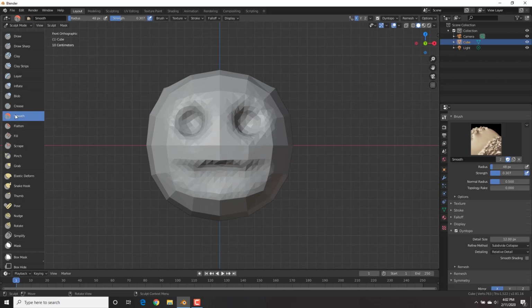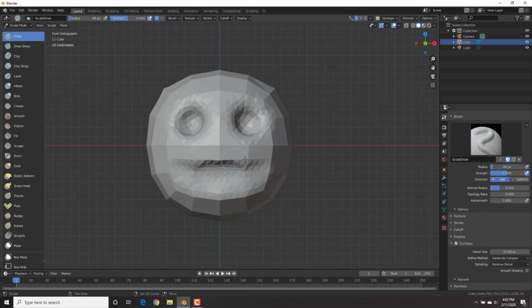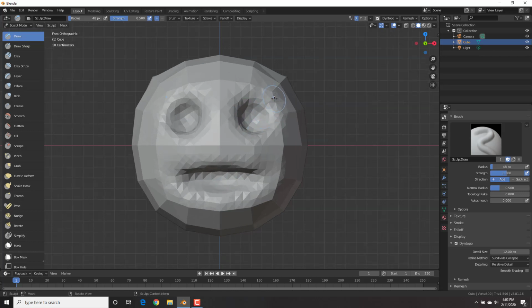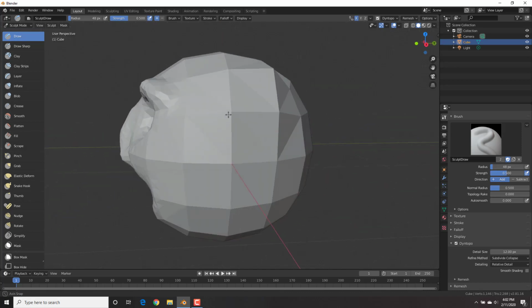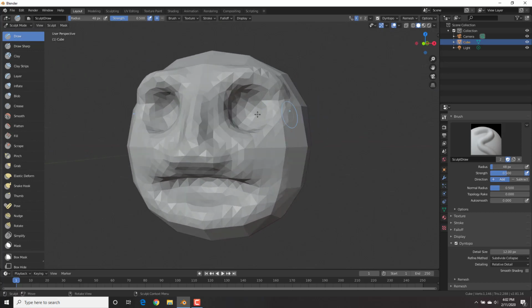Now instead of switching to the smooth brush, we could just stay on the draw brush, and if you hold down the Shift key, it will automatically switch to the smooth brush. So here I'm going to indent the mouth a little bit more, and there we go. And now let's actually use the draw brush. Instead of inverting it, let's draw in some eyebrows right there, and maybe a little bit of a nose like that. All right, cool. So we're getting a little bit of a shape there. You can see we got a little head thing. Very creepy. All right, let's take a look at another brush.